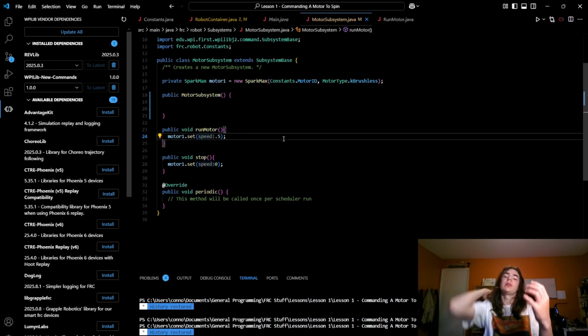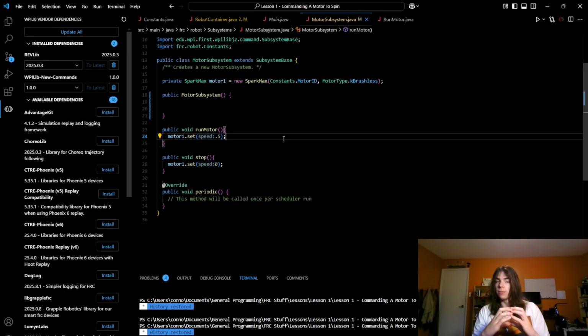And you may be wondering, what does 0.5 mean here? Well, in this case, it means 50% speed. This is on a spectrum of -1 to 1, where 0 means no motion at all, 1 means 100% power going one direction, and -1 means 100% power going the other direction. We're not trying to shake the entire robot right now, so we're just keeping it at 50%. So we have motor1.set(0.5). And then we have a stop command.